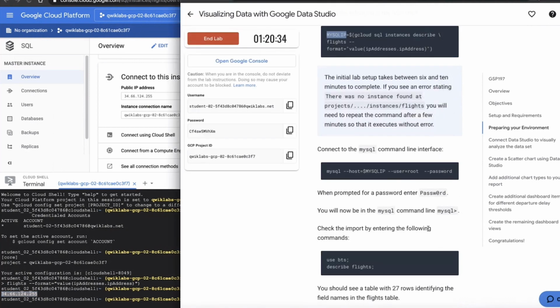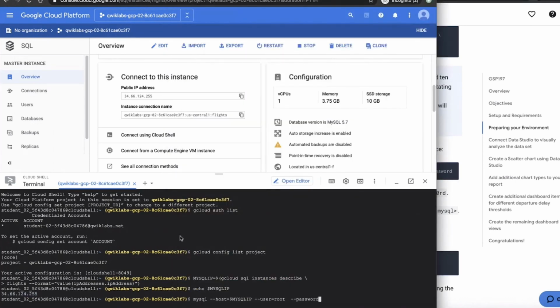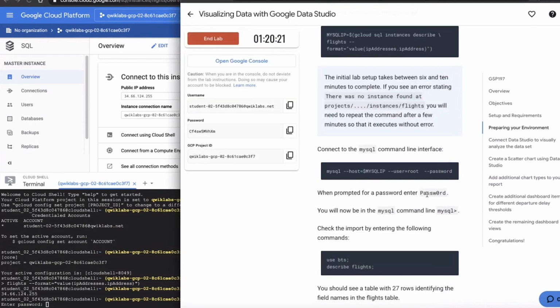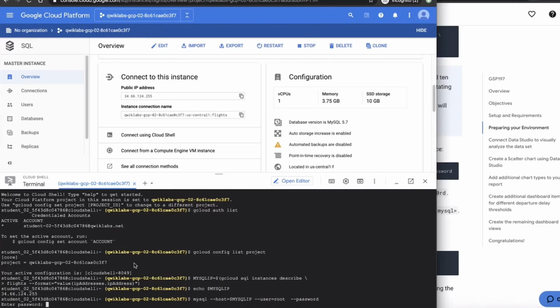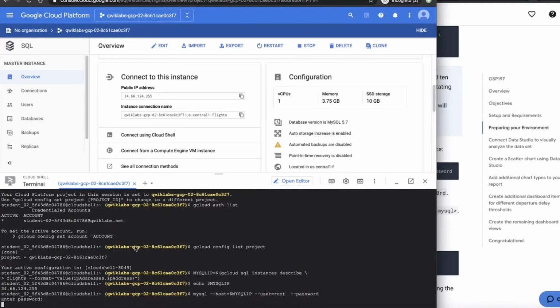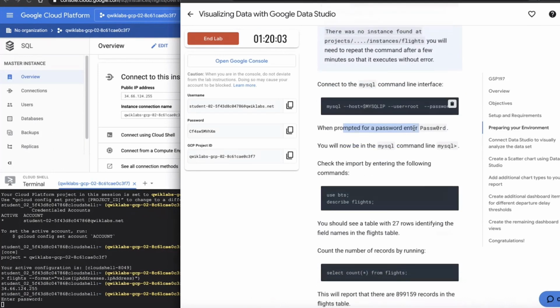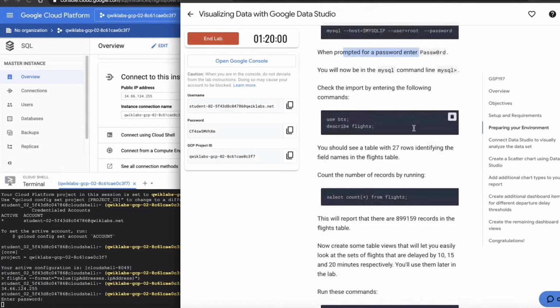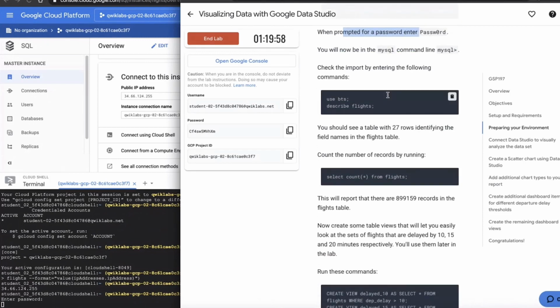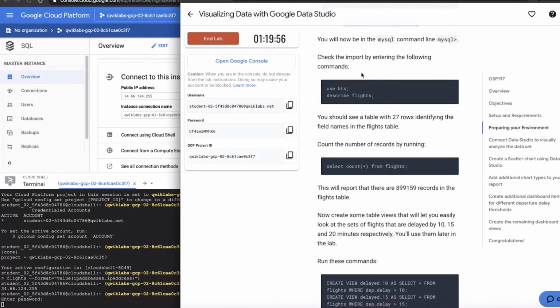And now let's connect to the MySQL command line interface. So we're giving the IP address and we're connecting as root and password. Enter password when prompted. This is the password we need to enter. All right, while that is taking the time, let's walk through the next set of steps before we come to the MySQL command line interface.